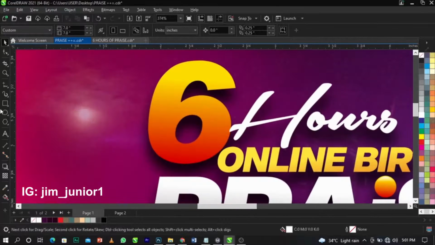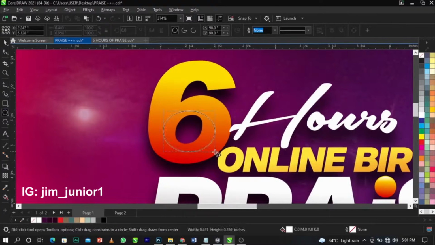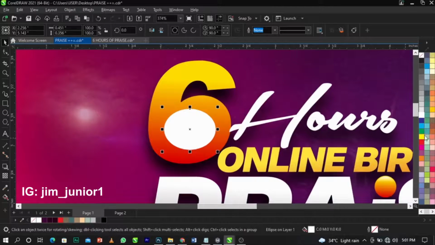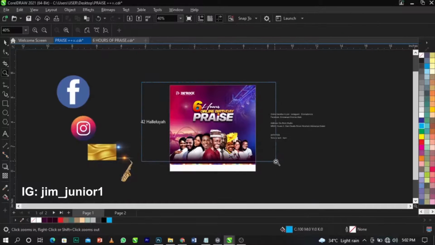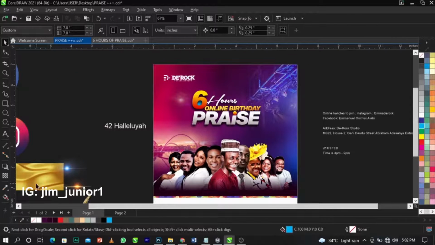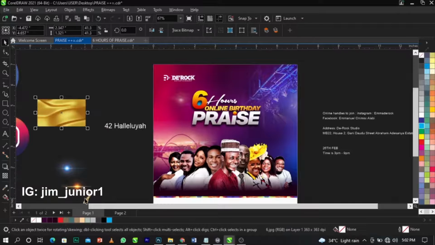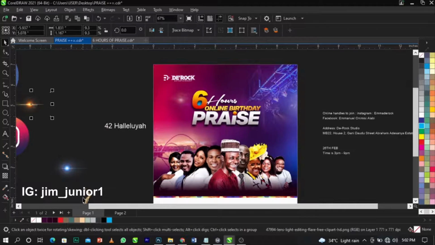I'm going to select my ellipse tool again, draw a circle in here and give it this cyan color. I just want something playful, guys. That's why I'm using more colors here. I'm going to use Ctrl plus Page Down to take it behind that shadow. As you can see, we're having the shadow showing. So this is what you're going to have, guys. The next thing I'm going to do is delete this. We don't need it for now.